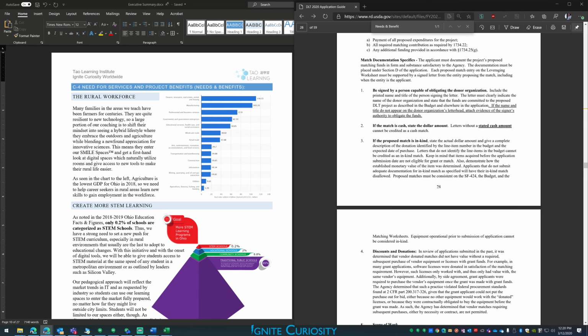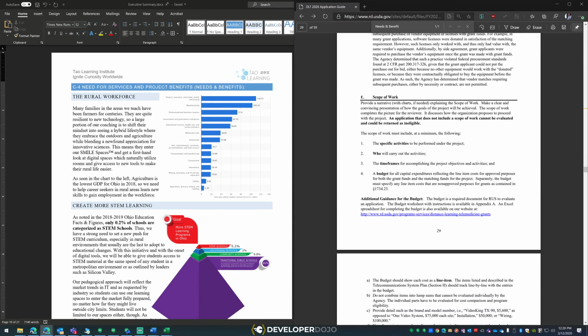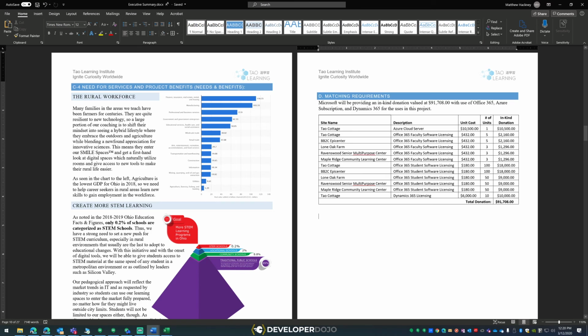Match documentation. So I need to provide... Yeah, I need to get that letter from Microsoft saying that they did donate that to us. Okay, but we'll move on to E. Scope of work.